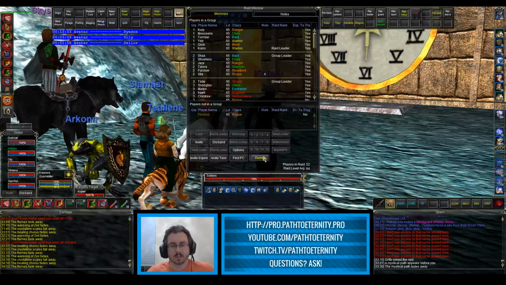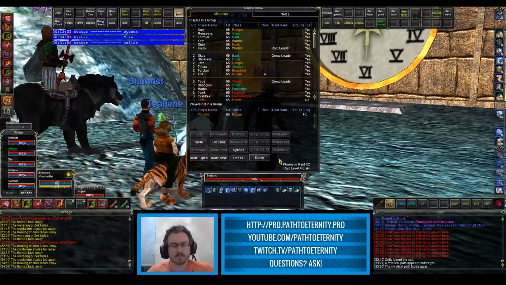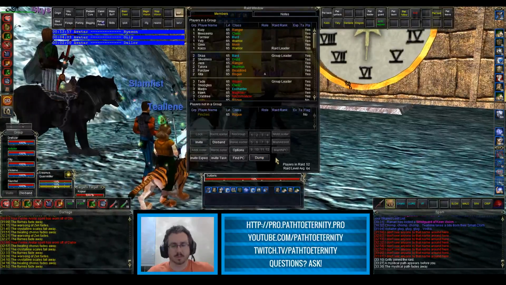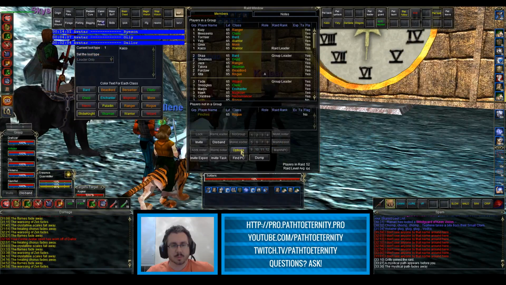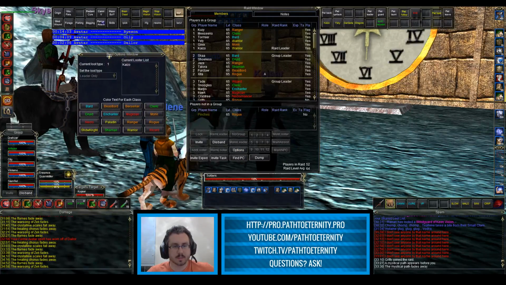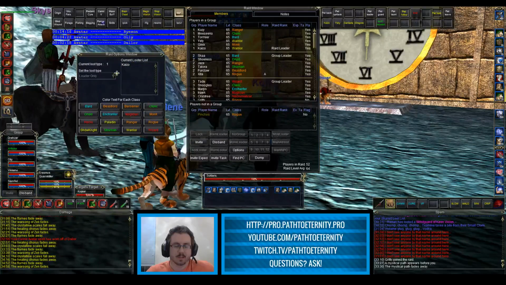So that's what the dump option is for. Very useful, and especially for folks in guild leadership. And then this options button, let's move this a little bit so we can see right there. You can see who the looters are. You can set what the loot type is. These are options for the guild or for the raid leader, which is definitely useful. Although I can't say that I really use that too much.